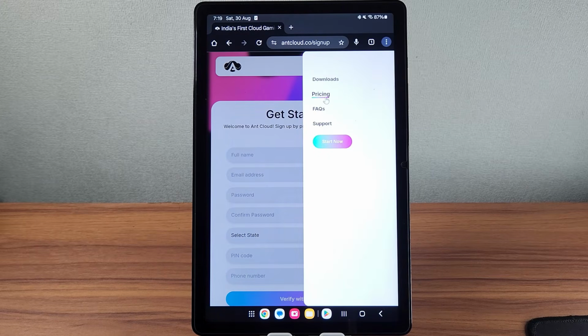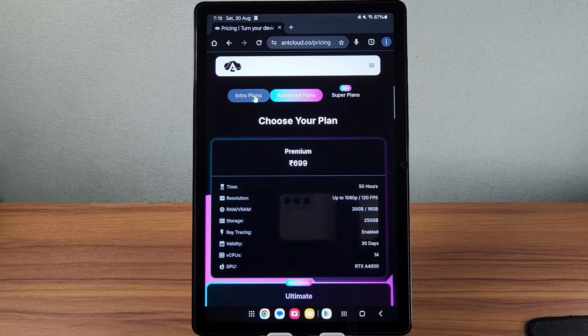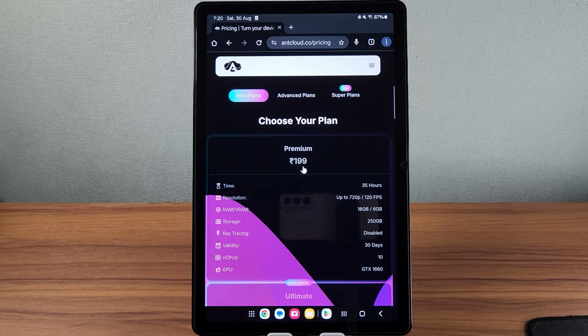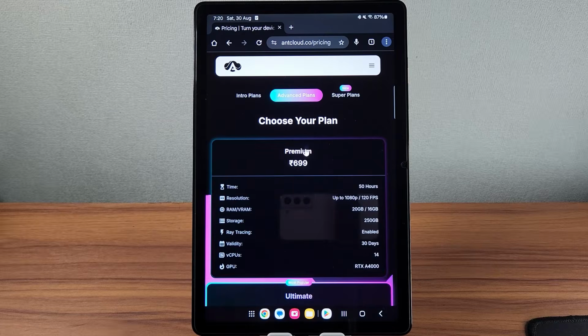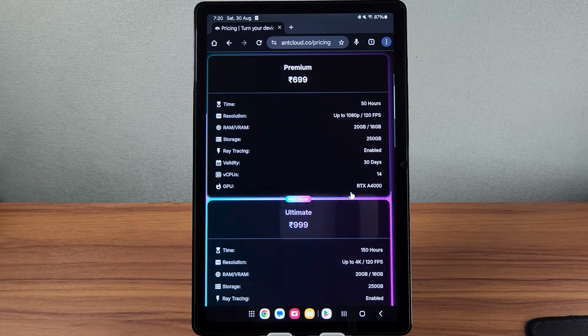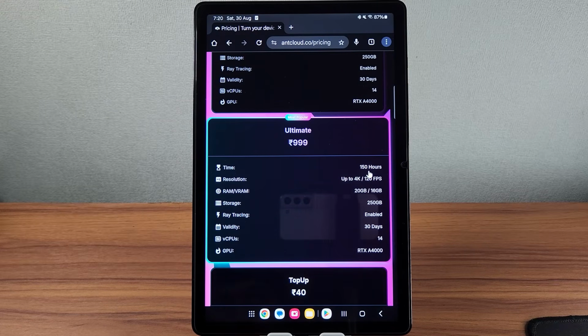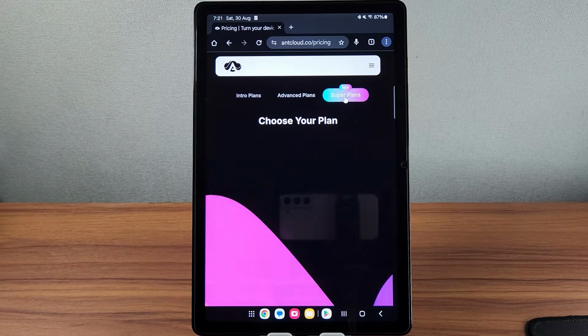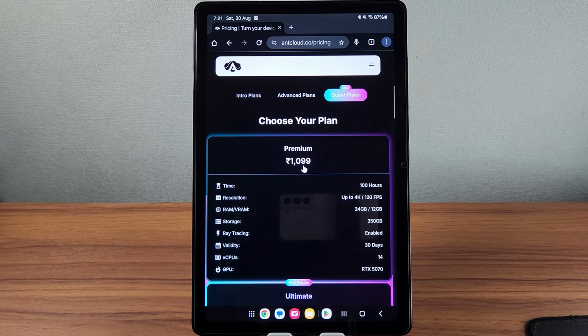During sign up, you'll choose a subscription plan. AntCloud has 3 tiers. The intro plan starts at $199 and gives you 35 hours on a GTX 1660 GPU. The advanced plan begins at $699 and provides up to 150 hours on an RTX A4000 with ray tracing. The super plan starts at ₹1,099 and includes 100 hours with an RTX 5070.